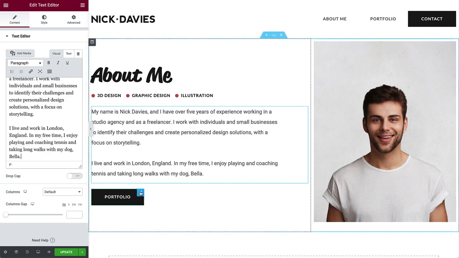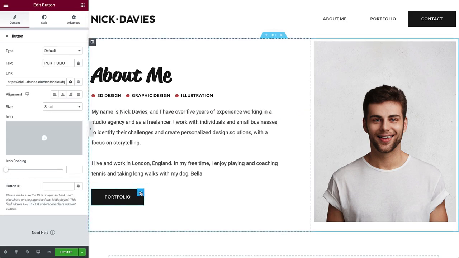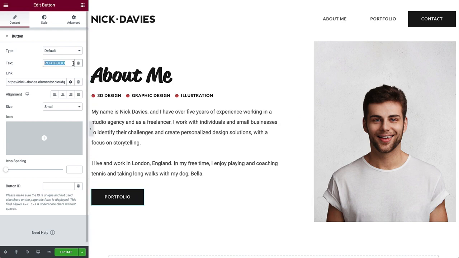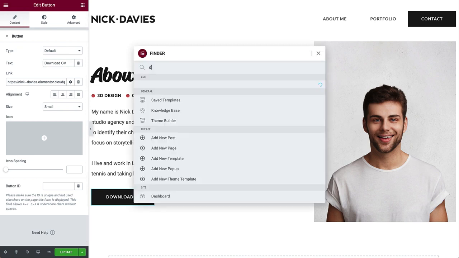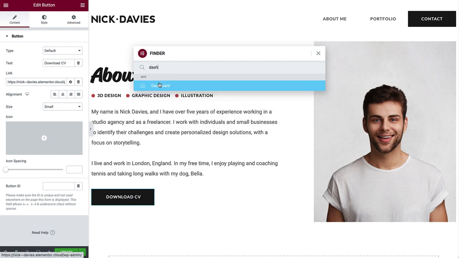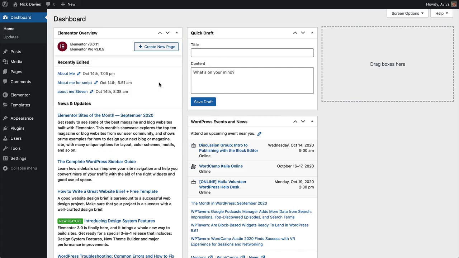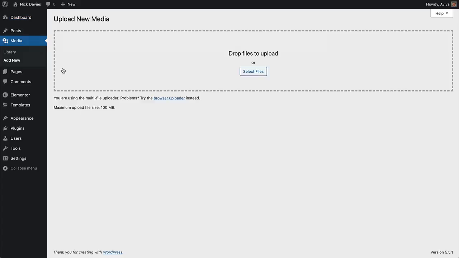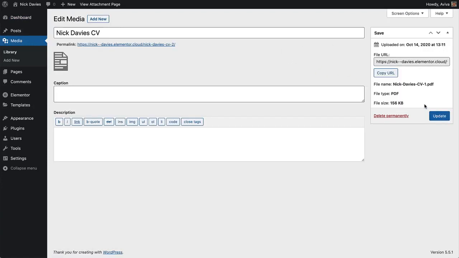Let's update the button text and set it to download your CV when clicked. Change the text to Download CV. In order to set up the download link, we'll first need to upload a CV or resume to the WordPress Media Library. Click Command or Control-E to bring up the Finder and begin typing Dashboard. While holding down Command or Control, click the dashboard link to open in a new tab. Click Media, Add New, and drag and drop in your CV file. Click Edit, and click Copy URL to copy the path location of the file.